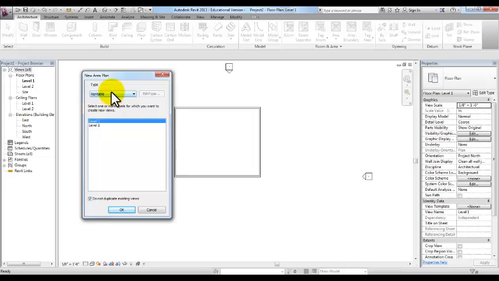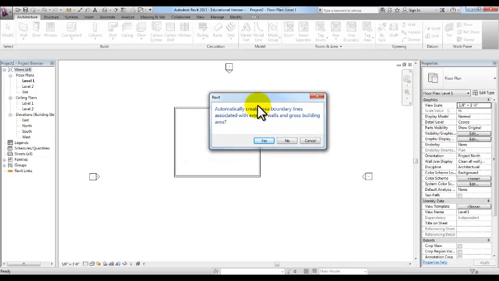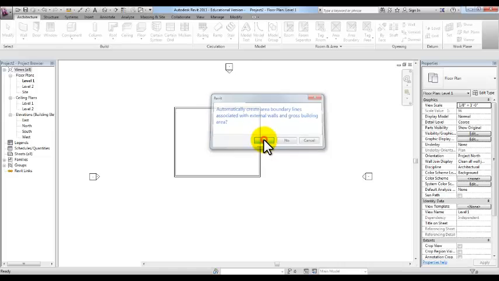Here I'm going to change the type to gross building instead of rentable for level 1. I'll pick OK. And you're asked if you automatically want to create these boundary lines associated with these external walls as gross building area. And we do at first, so go ahead and pick yes.